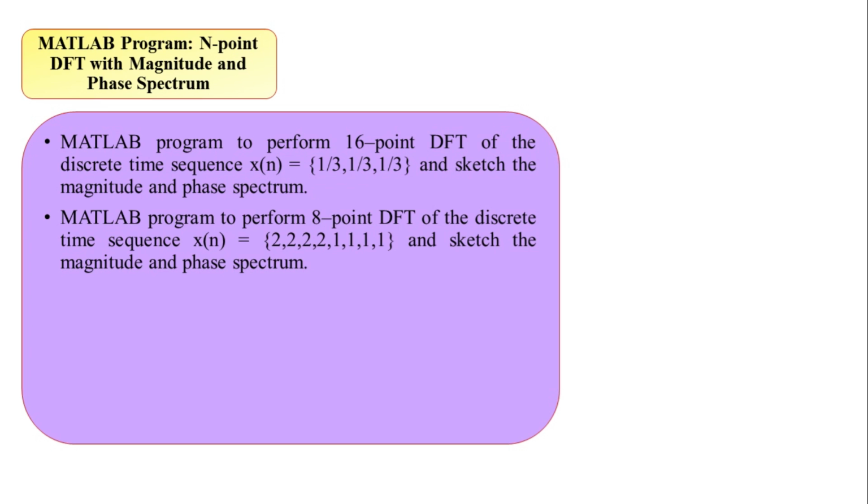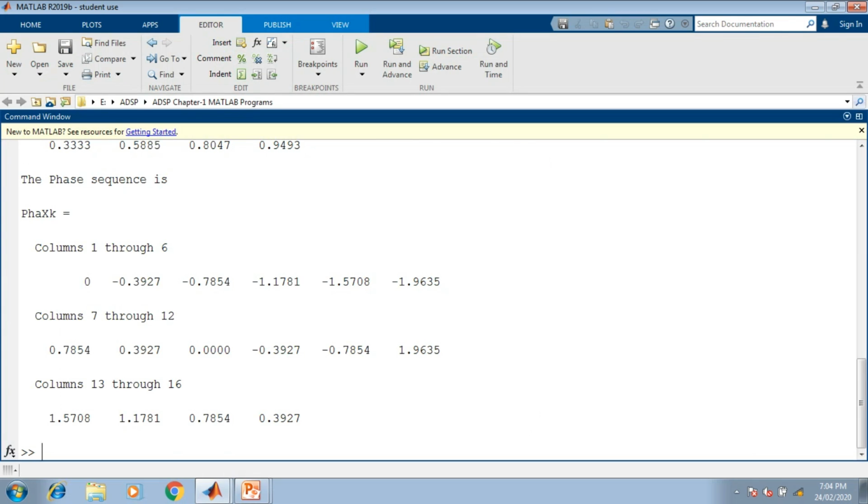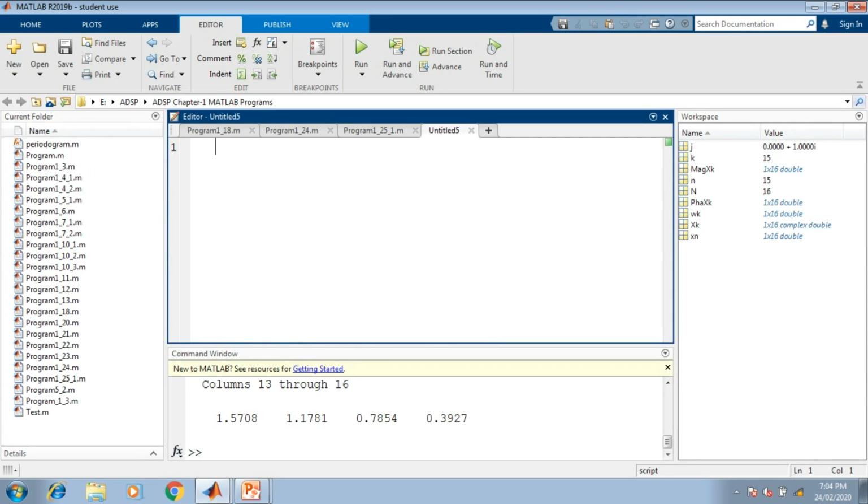We also have to plot the magnitude and the phase spectrum, as we have just done for the 16-point DFT here. So we switch to the MATLAB environment. Now we again take a new script here. Starting the program, we first write close all, clear, clc.